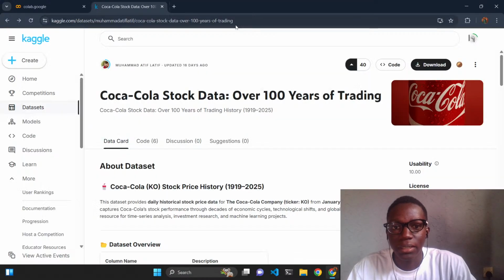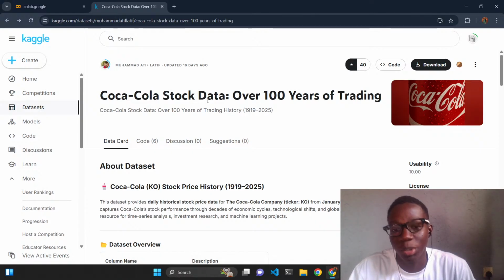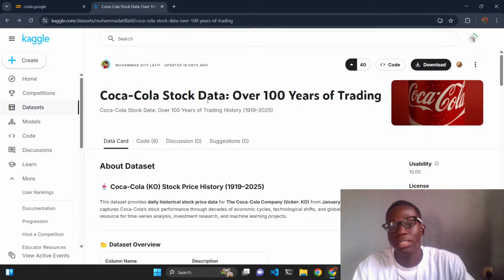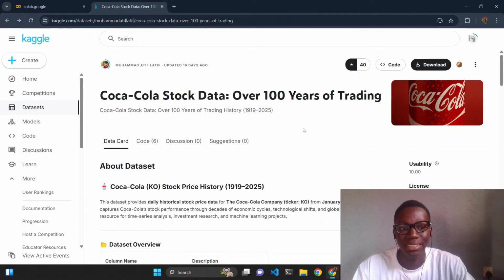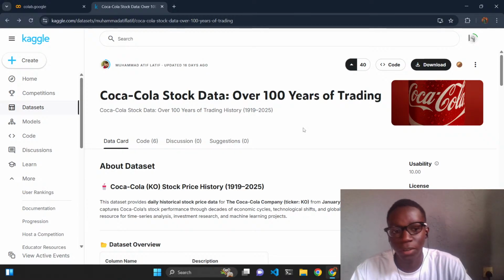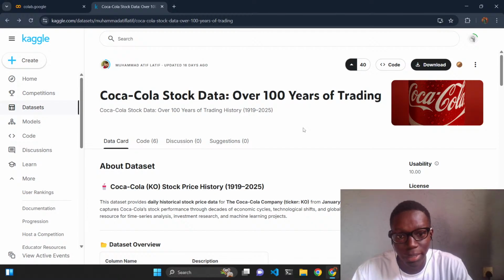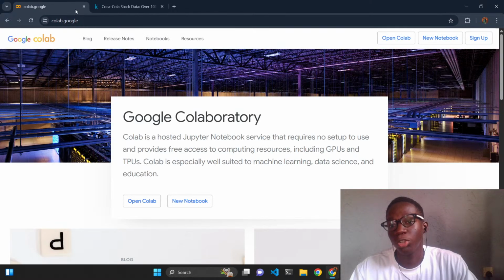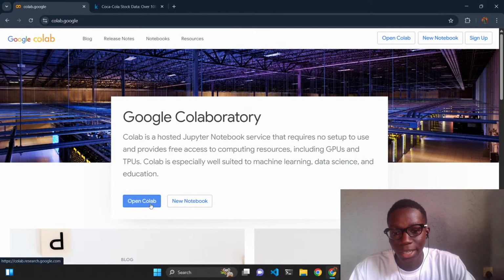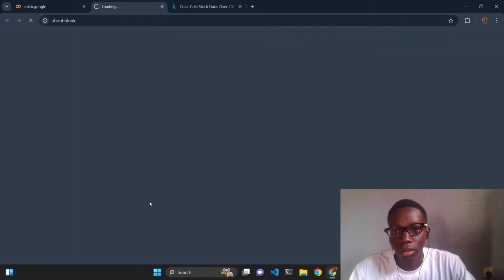In this course, I'm going to be showing you how to build a linear regression model using Pandas, Matplotlib and Scikit-learn. Okay, so now we are going to be using the data from Kaggle. This is the data that we are going to be using to build a linear regression model. This data contains over 100 years of trading of Coca-Cola stock price. And the tool that we're going to be using, our IDE, is going to be Google Colab. So let's open Google Colab.